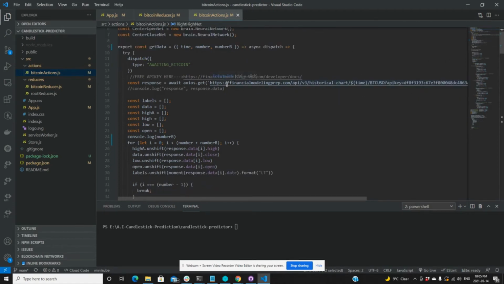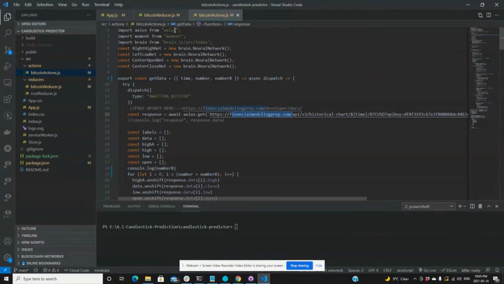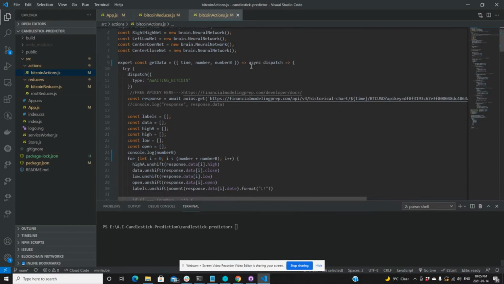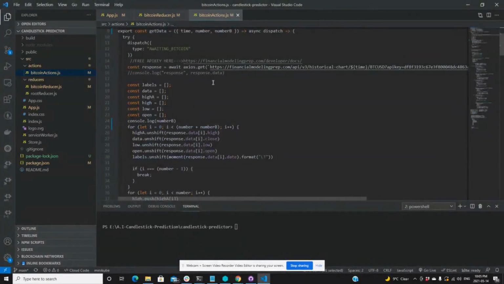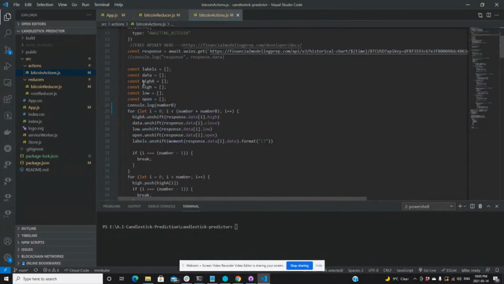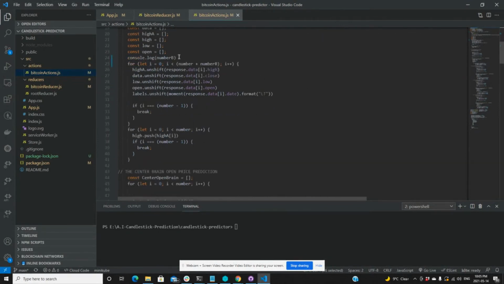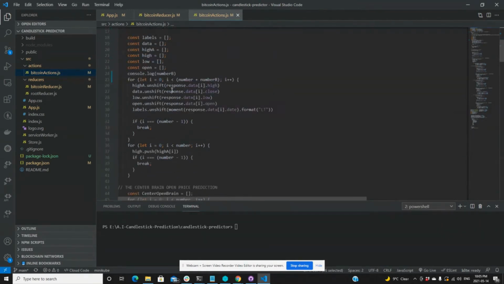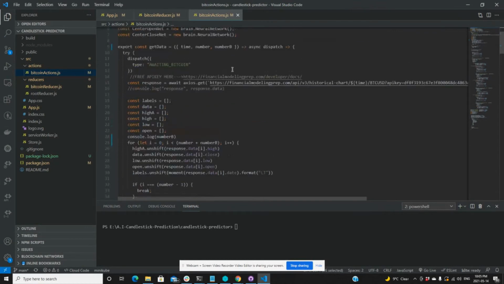If you remember, I showed you the financial modeling prep. Well, this is an Axios get function imported, so it has to be installed. I build my arrays, and I start feeding it. So I call it with loops, and the arrays come in.